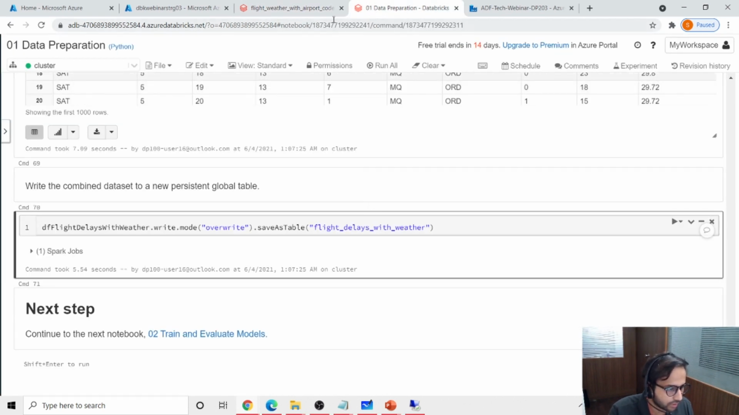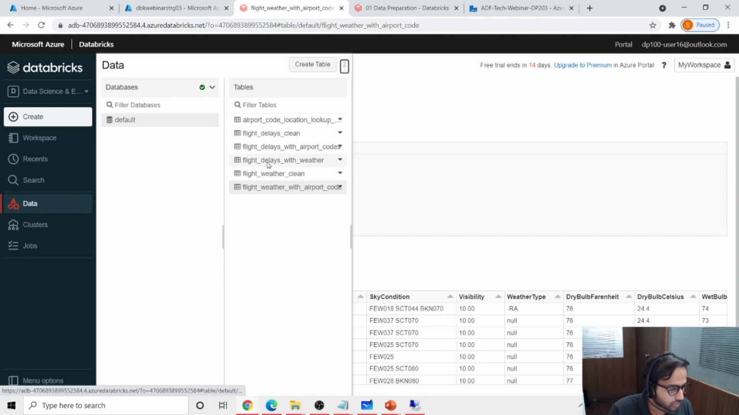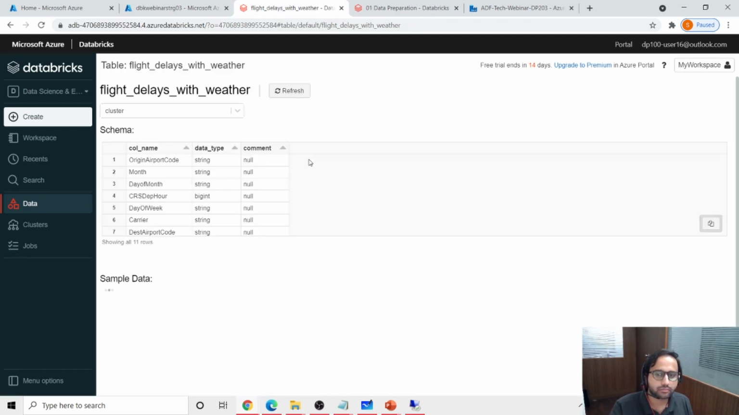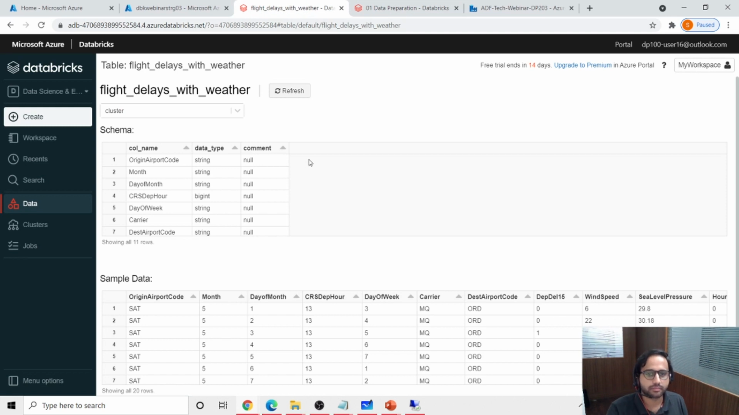So this is the name which you should see pop up here in this table now. This one, flight delay with weather. That's the one which just got created, and we saved it for later purposes, right?